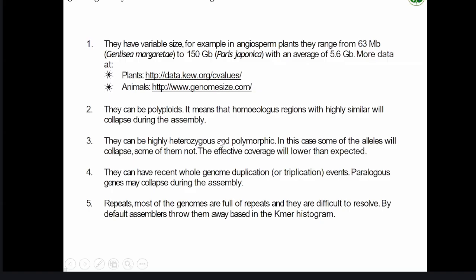Highly heterozygous and polymorphic genomes are always a problem. Homozygous regions will collapse completely. Heterozygous regions will not assemble at all, and they will give highly fragmented genome assemblies, which we certainly need to take care of in detail before we do any kind of genome assembly.